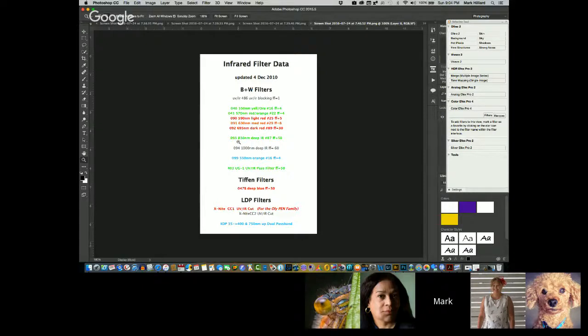Okay, 093, that's 830 nanometers. Still, this is a filter factor of 50. 094 is 1,000 nanometers. This is really deep, and this is really going to give you a long exposure even on a converted camera, because we're at the end of the sensitivity chart for digital camera sensors on this one. Okay, and so forth and so on.